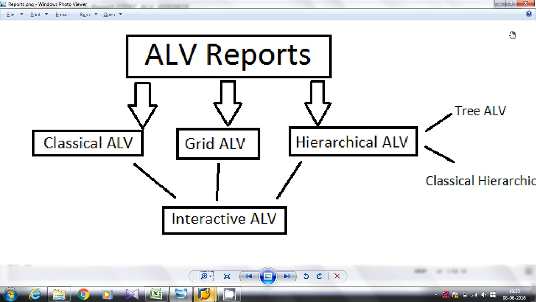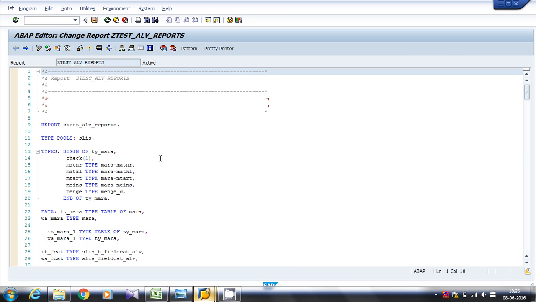In this video, I am going to discuss grid ALV by using the reuse ALV grid display function module. The reason I took grid ALVs is because in real-time projects or scenarios, many reports are developed based on grid ALVs only, because of its features, flexibility and look and feel. So I have developed a small program to explain the grid ALVs in a different way.